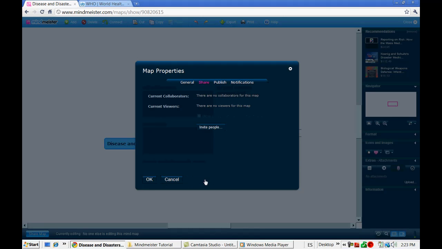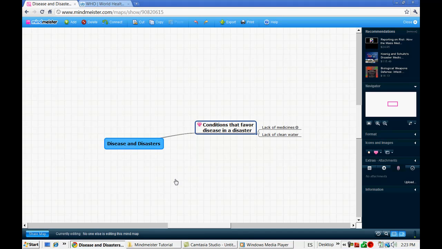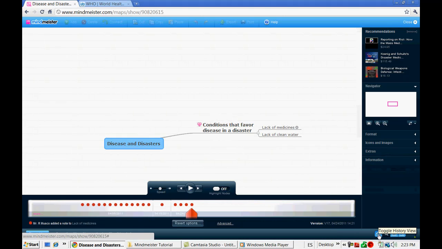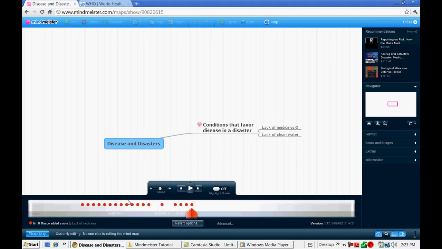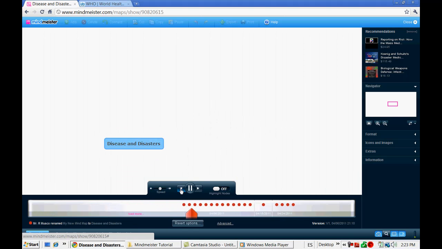When you are ready to check your students' work, they can invite you as a collaborator or a viewer, and you can see the history of how each contribution was made and by whom. To do this, go to the little clock on the bottom right and click it. The colored dots on the bottom represent the different contributors. Click on these dots to see who did what. Click on the Rewind button to view a moving chronology of how the map was created.